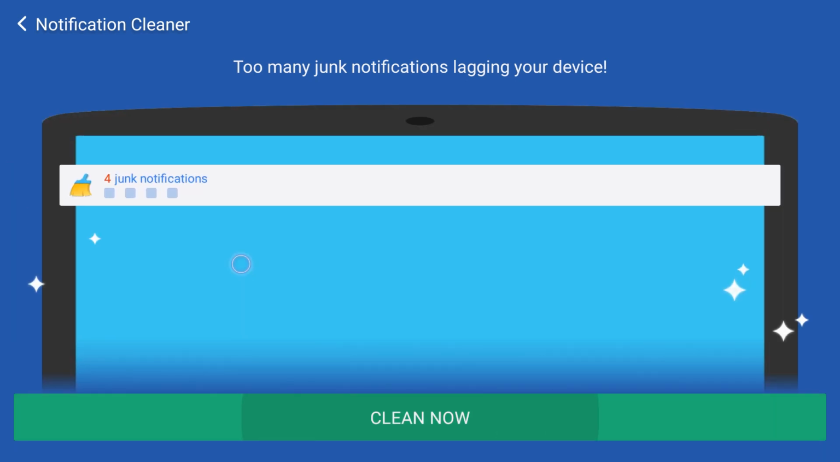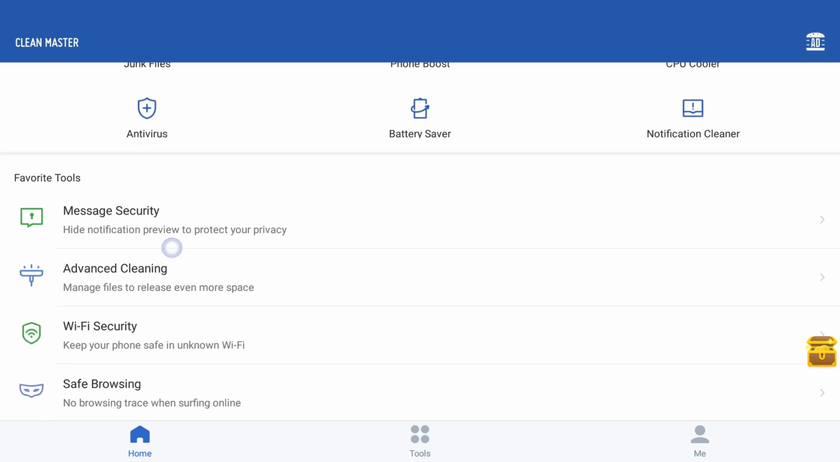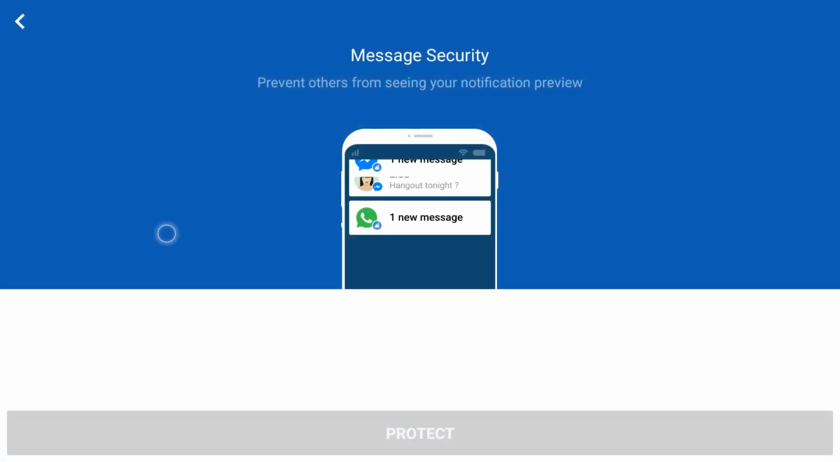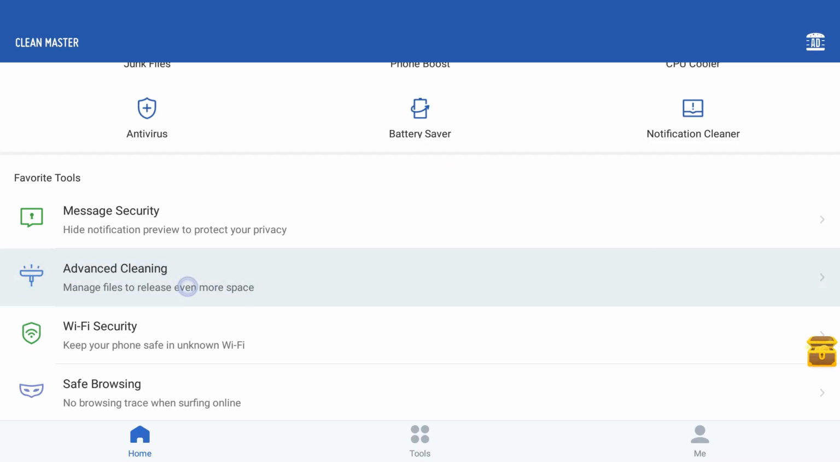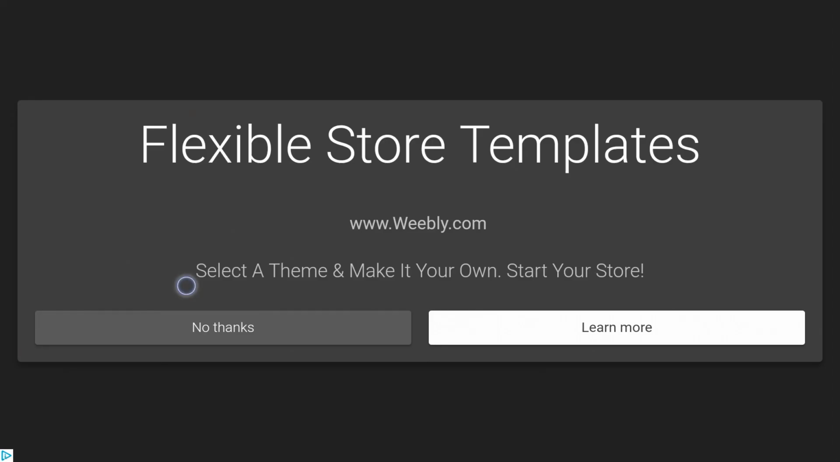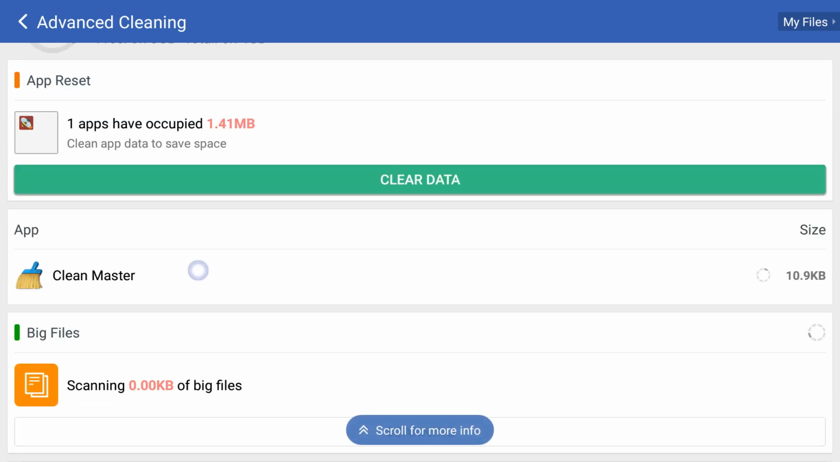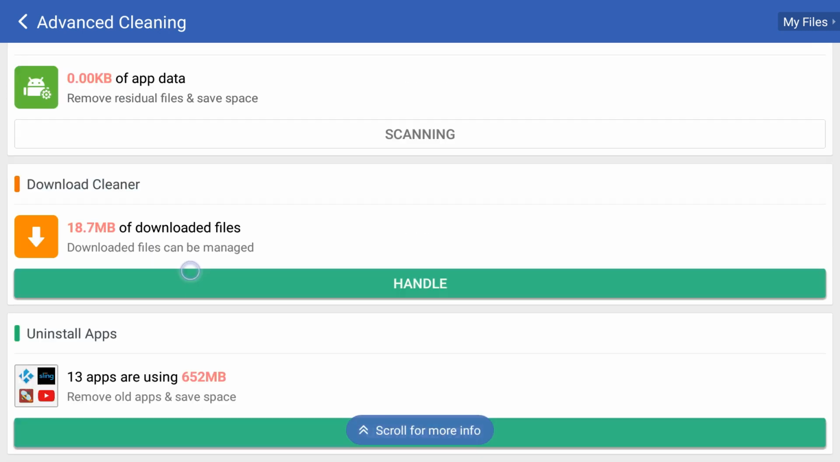All right, so another thing that's probably more for your mobile phone users. Let's scroll down a little bit. So we have message center, advanced cleaning, Wi-Fi security, safe browsing. All right, so that's what we just talked about, advanced cleaning. I'm not a big fan of these ads. It's a lot of big bulky ads popping up every 2 seconds.